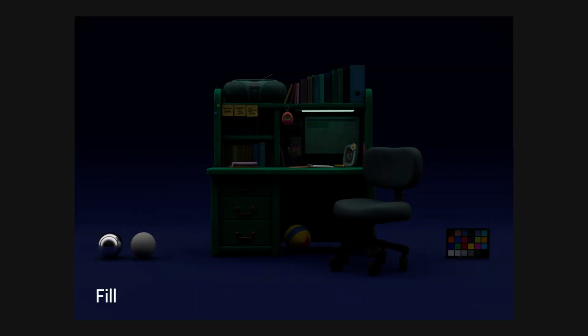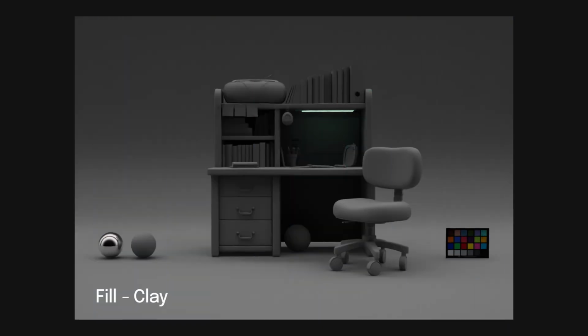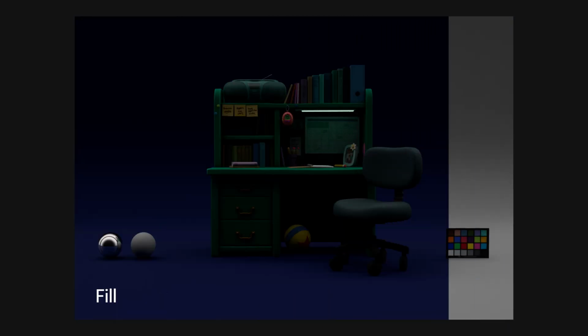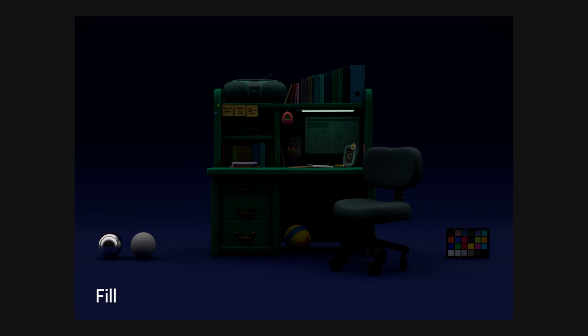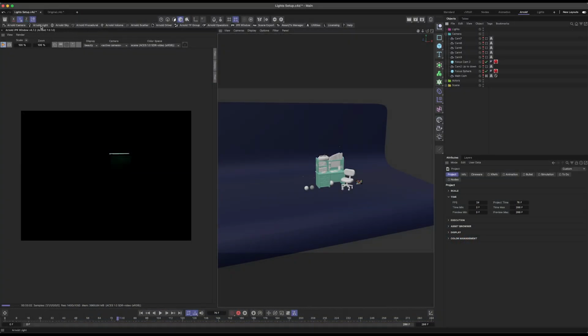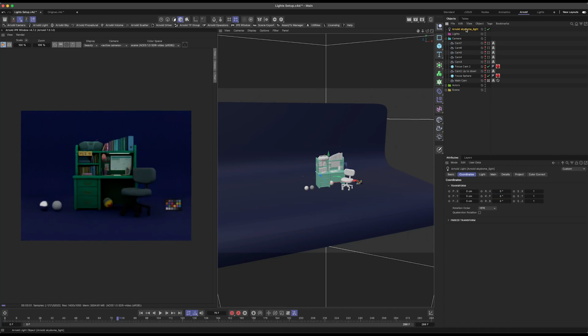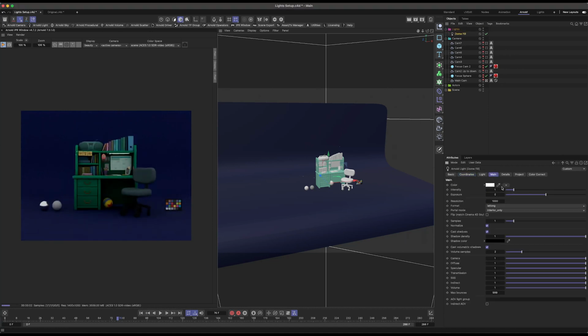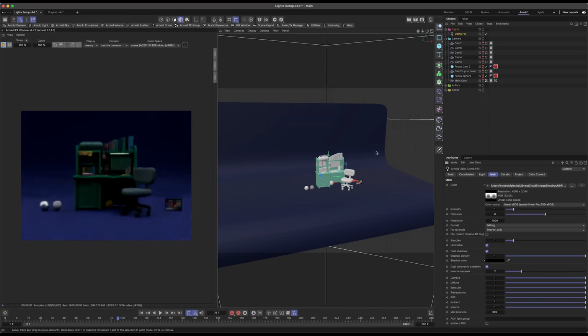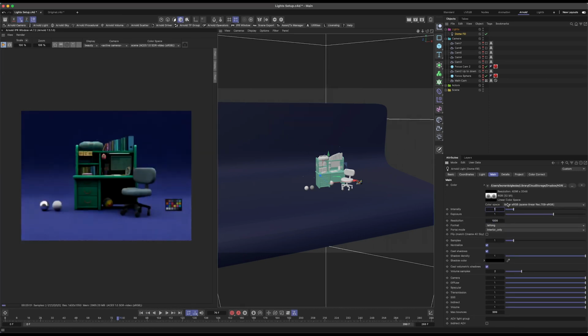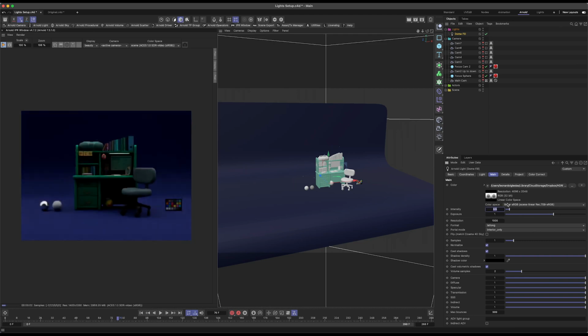Let's begin with the fill light. The fill light helps soften the contrast between highlights and shadows created by stronger lights. It fills in darker areas, creating a more balanced and natural look. Typically, the fill light is less intense than the key light and is placed on the opposite side or at an angle to reduce harsh shadows. In this case, I created a fill light with a dome light and I added a very soft HDRI image to use as a starting point and get an overall brightness in the scene.